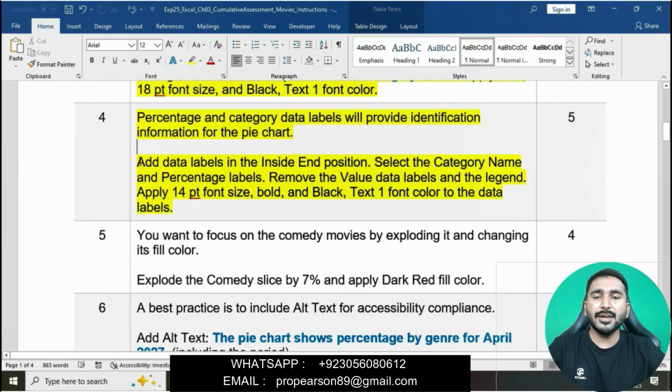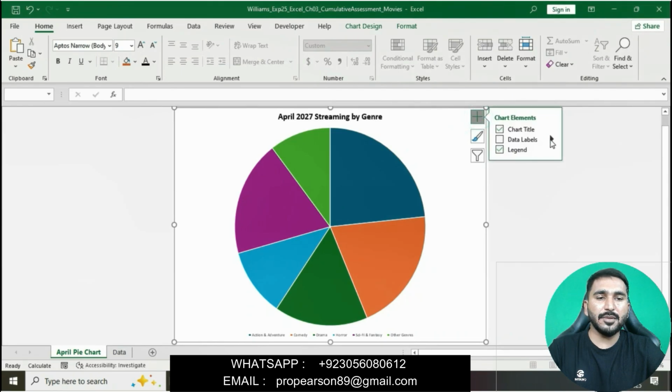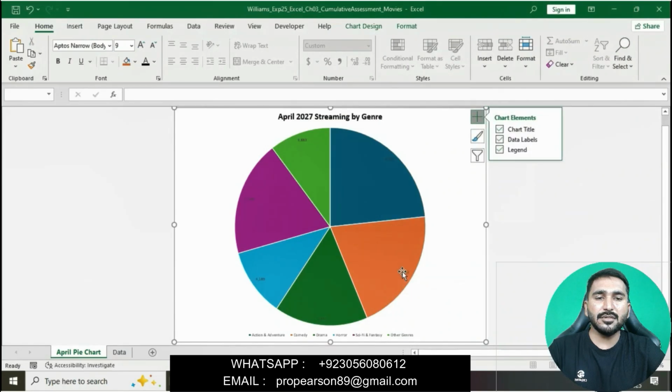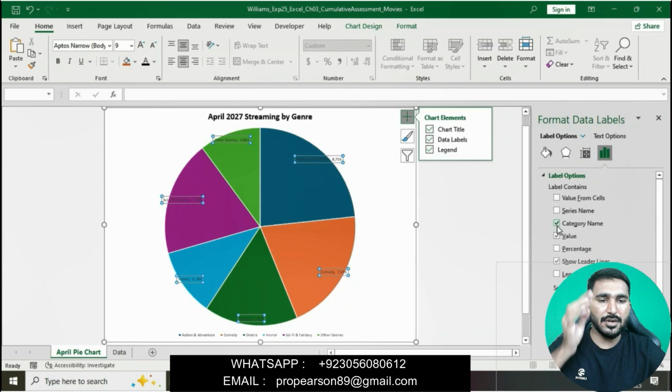First point is that add data label in the inside and position. Go to the Excel workbook, click on the chart element. Go to the data label, click on inside and position. Then select the category name and percentage label. We will go to the chart element, go to the more data format chart axis. Select categories name and percentage data label, and remove the value.